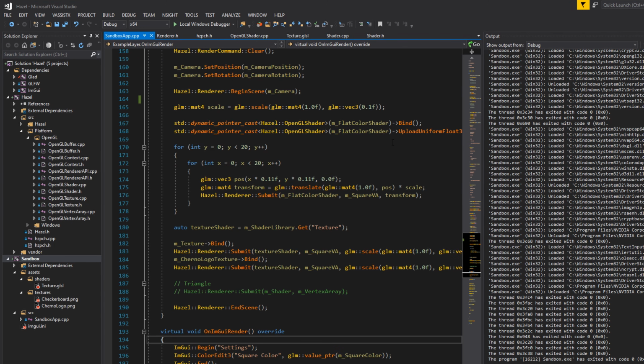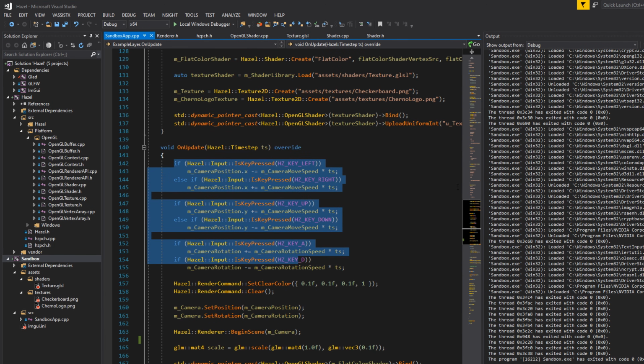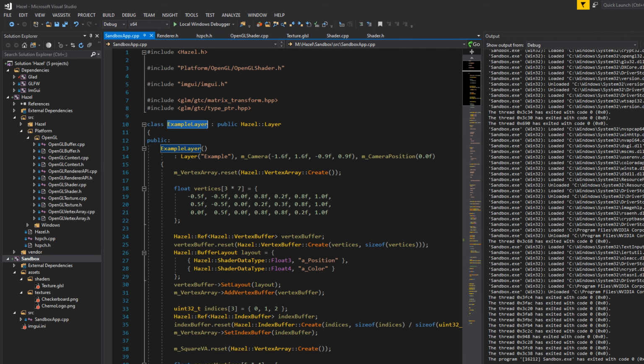And that'll be able to handle stuff like window resizing, as well as mouse scrolling and stuff like that, so that we can zoom in and out. So let's jump in and take a look at the code. Okay, so scrolling through this code, we have a bunch of stuff inside our onUpdate function. This is sandbox_app.cpp. You can see this is all inside example layer.